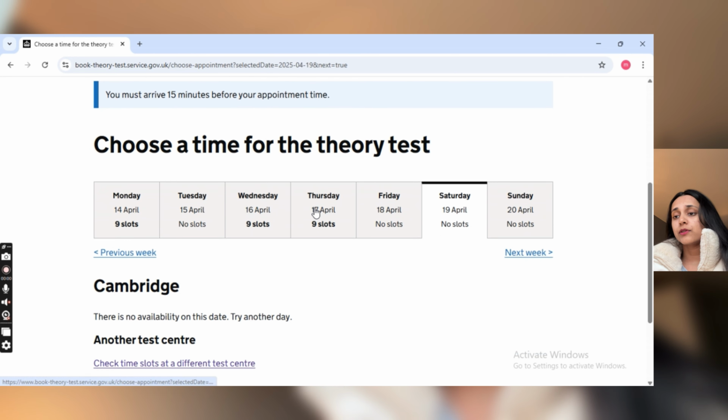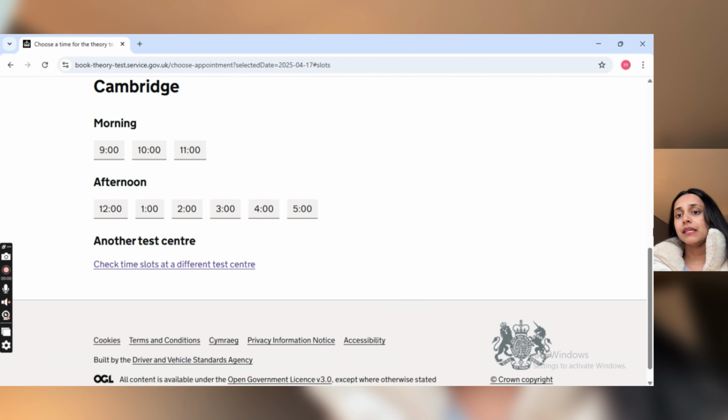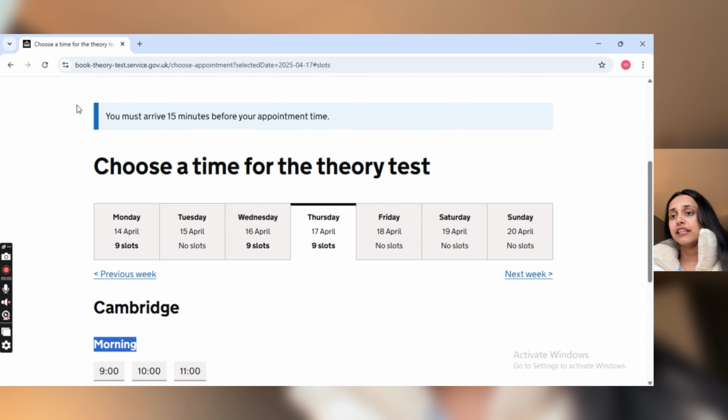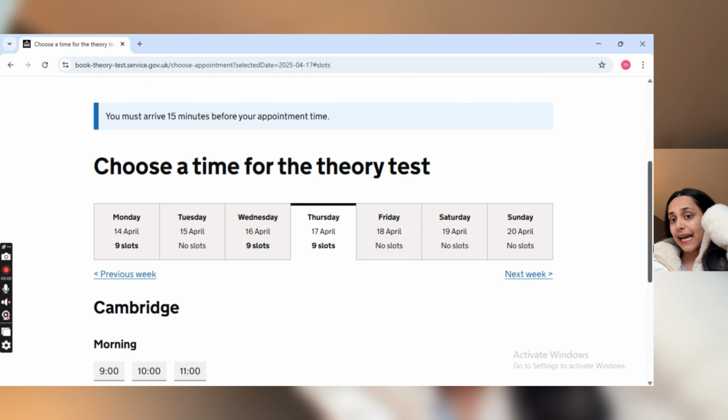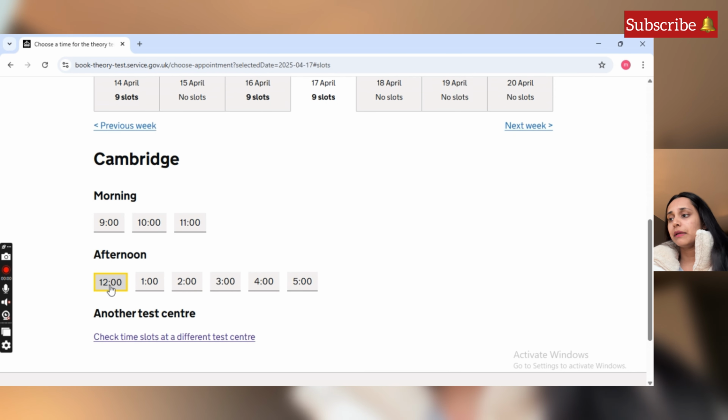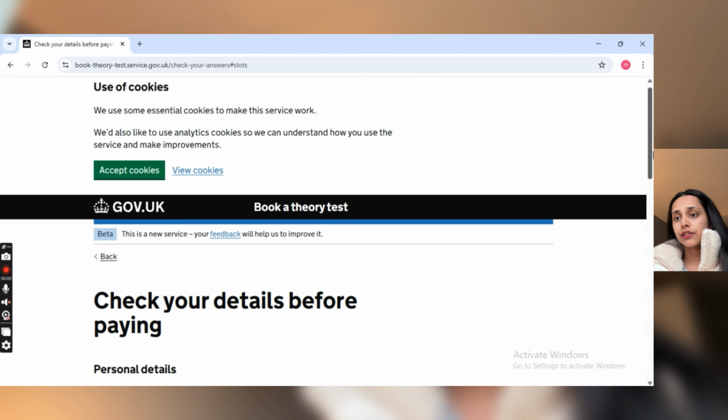If you click on this, suppose I want to do it on 17th of April. So I'm going to click on this. It's showing me slots available morning, afternoon. And over here, it says you should arrive 15 minutes before your appointment time. So keep that in mind. So suppose I want to do it at 12 in the afternoon because that sounds reasonable for me. I choose it and I come down over here.